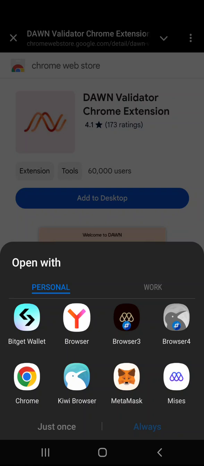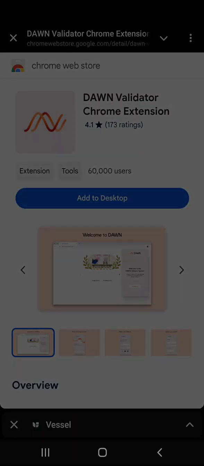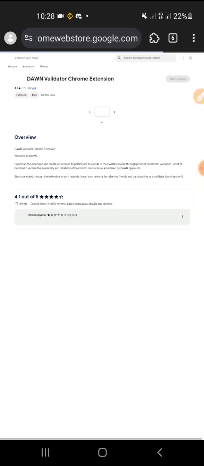It doesn't work in Chrome on a mobile phone, but on a computer it will work. On a mobile phone it works with Mises, Yandex, Kiwi, whatever browser you are using. Especially, prioritize the Mises browser, which is my past browser for every airdrop.